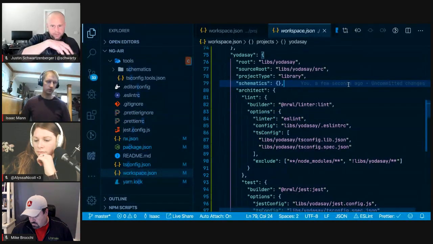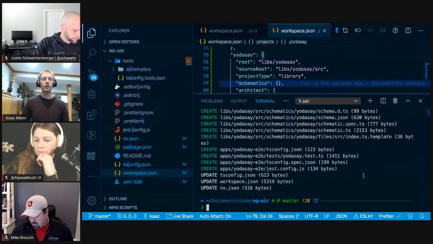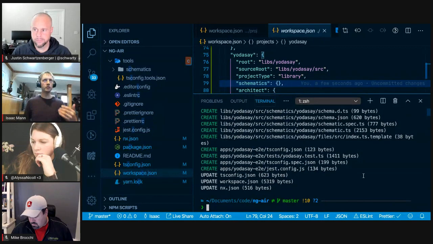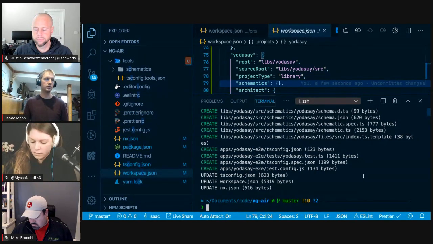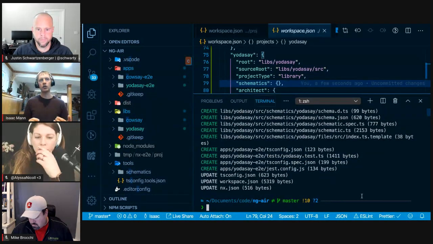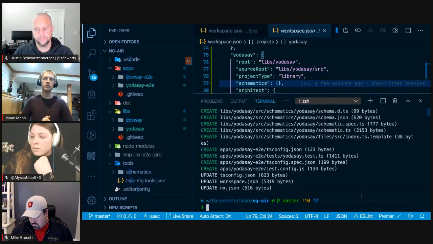All right. So yes, I would keep it in the same monorepo so it can be used here. But then you can build it and publish it for other people and other organizations to use if you want to. That's the value of having your own NX plugin as opposed to having your own custom builders and your own custom schematics that just live inside of your own repo.